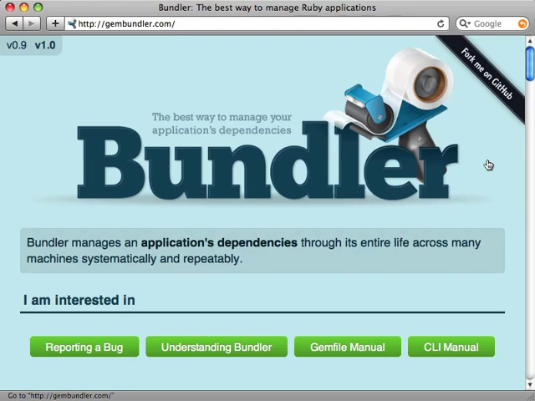Overall, I find Bundler to be a really nice solution for creating and managing gems. It's a lot simpler than the other tools that I've covered in the past, so I encourage you to consider using Bundler in your gems as well.